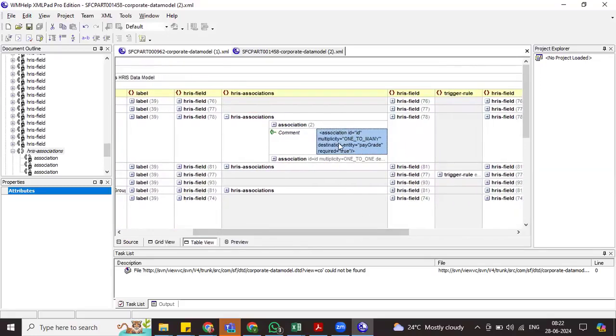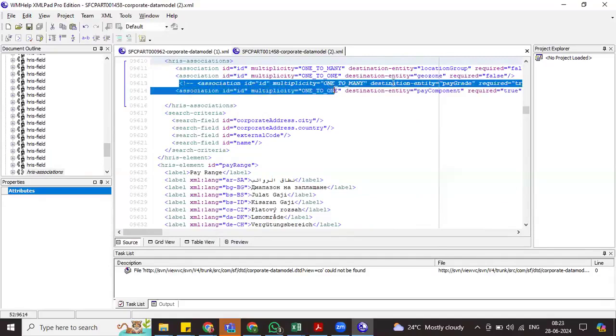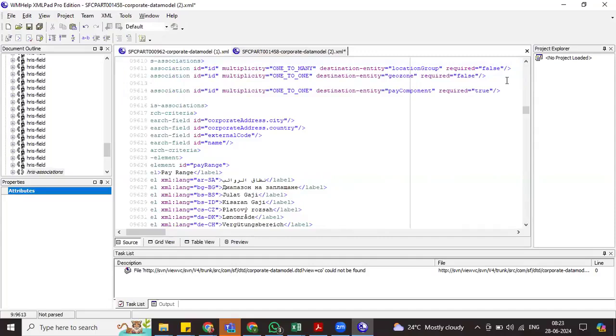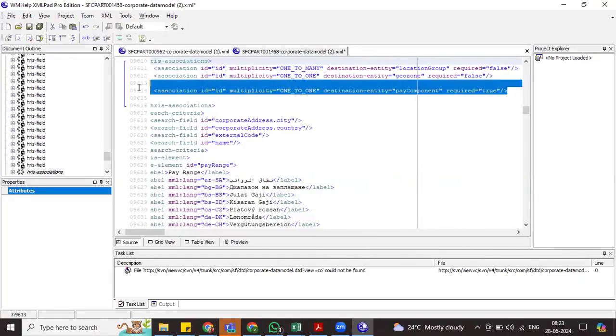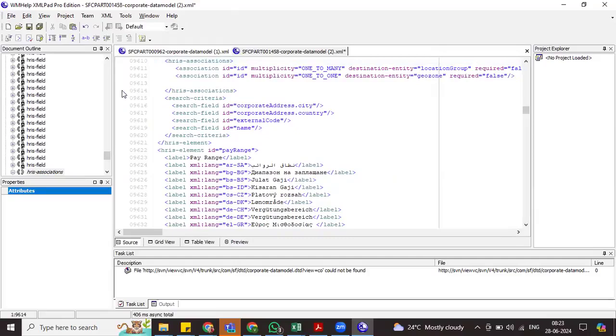Now here, the association is there, but added as grade. Now this is commented. You see, this is commented. Instead of commenting, you can just delete this completely. This is also fine. So this one also I'll remove. This is not required.